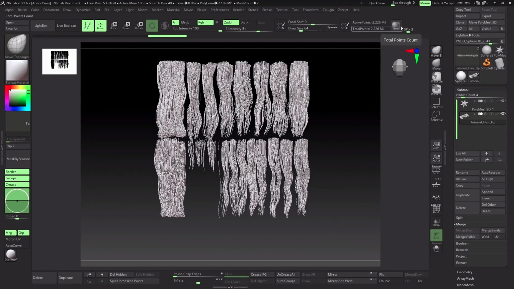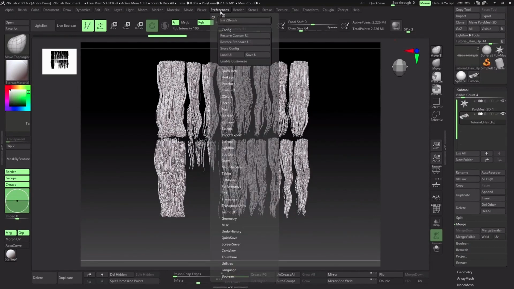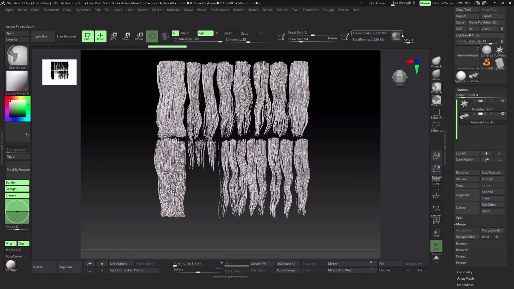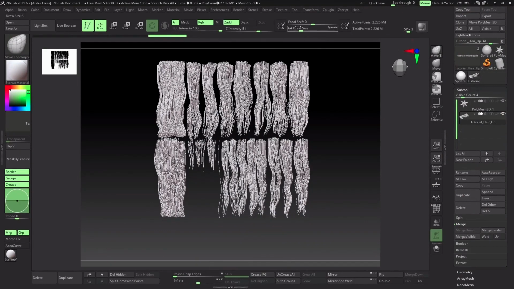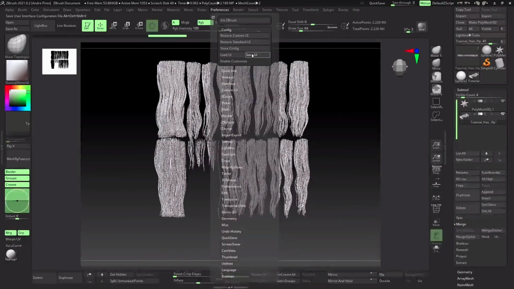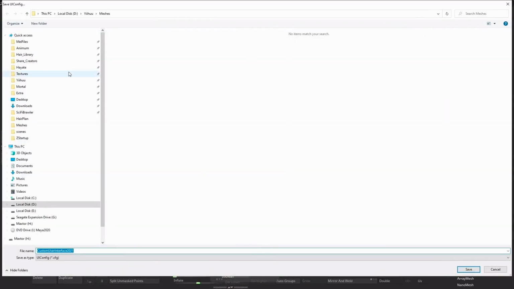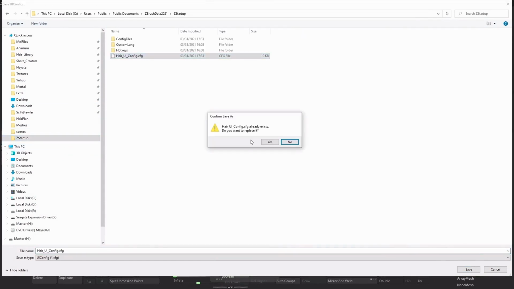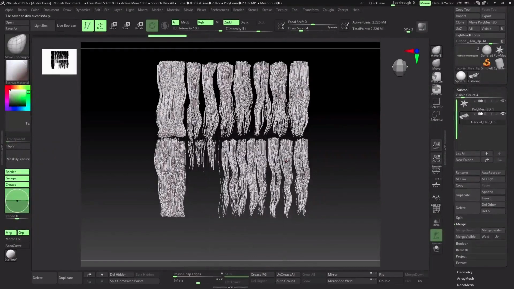This actually got on top of that thing there, so I'm just going to go Preferences, Enable Customize. Move this guy from the way there. Just put this one back, and then Preferences, Enable Customize. And actually save my UI again, which is on another folder right now. So Z Startup. Yeah, great.